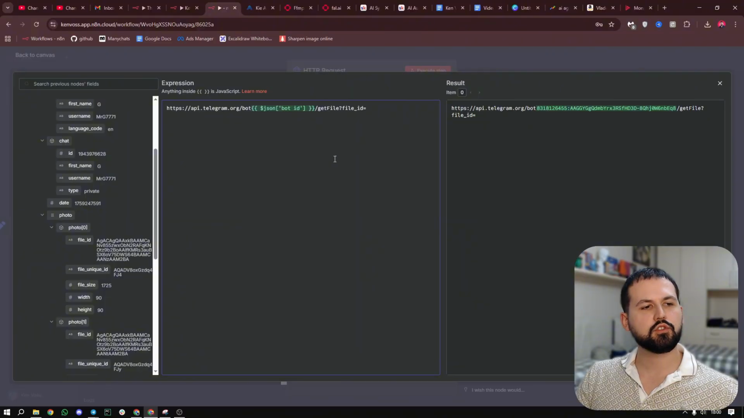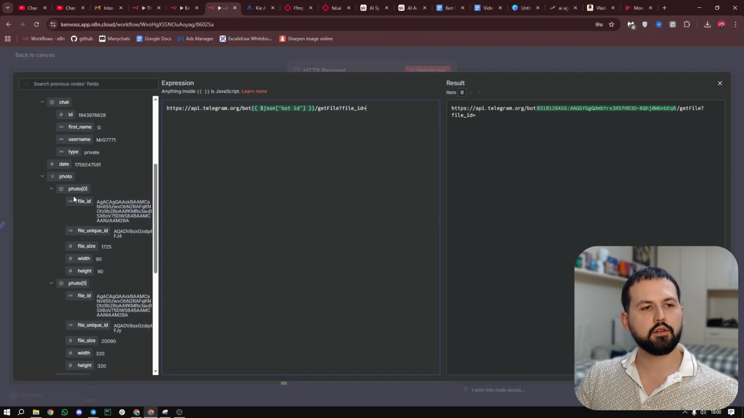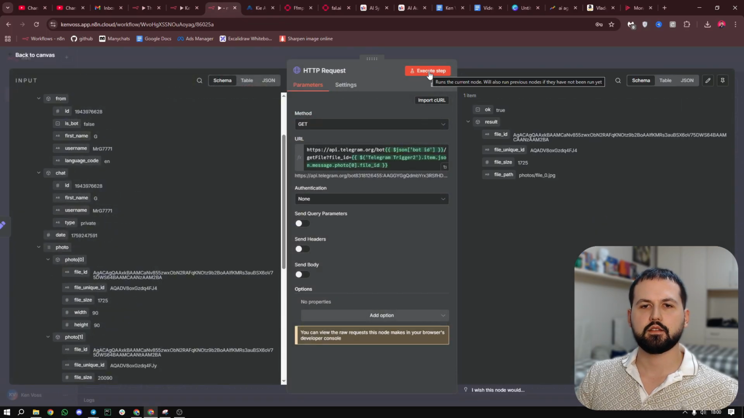On the end, you just drag and drop this file from Telegram trigger. Go to photo 0 in brackets and drag and drop this file ID. If you see everything green and this on the end looks kind of the same, good job, that's how it should look. Now we execute this step. This was done to get the image in a format so n8n can store it and read it for future nodes, just like so. Photo path, we have photos/file0.jpg. Now we can use the image we send on Telegram for other nodes.